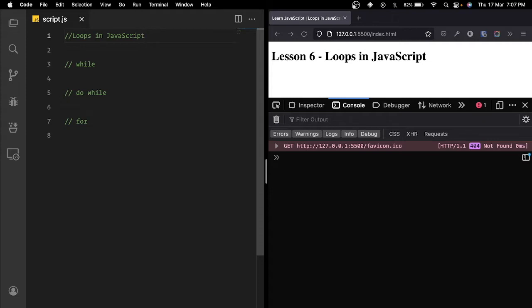And there are three loops which we use on a daily basis while building projects. The first one is the while loop, followed by the do while and the for loop. Now let's see what the while loop is. The while loop has a syntax which follows the rules something like this.